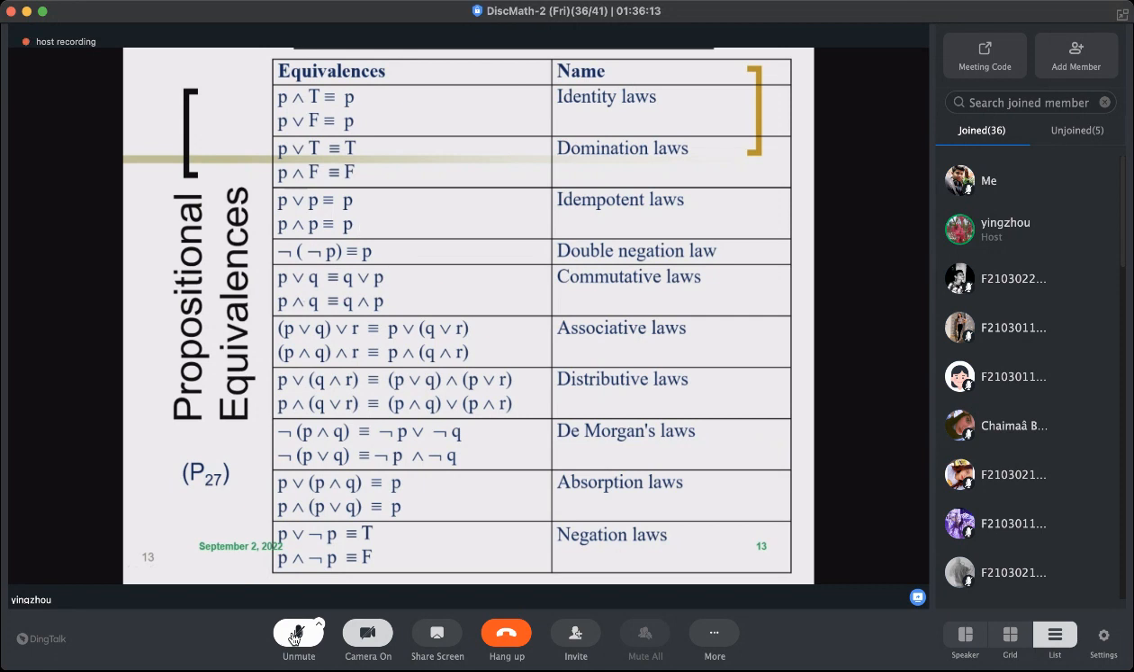De Morgan's laws. De Morgan's laws mean that here is the not, an outside not, but we want to push this not to the inside. So that means when you push it in, everything changes: when I meet P, it changes to not P. When you meet a logical operator, you just change it.